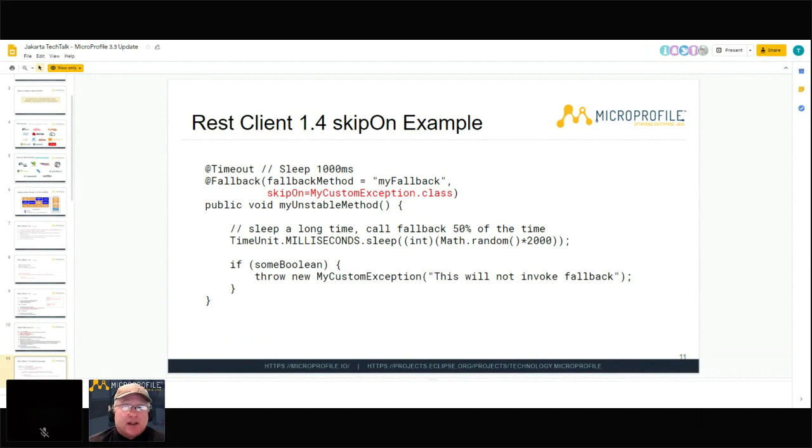Maybe I want that exception to propagate up to somewhere else in my stack, to some other method. So what we're saying with the new skip on parameter is, skip on the my custom exception class. Don't call the fallback on my custom exception. Only call the fallback on the timeout exception, right? So it gives you some flexibility, and there's again additional flexibility in the circuit breaker annotation as well. So that's very useful functionality for day-to-day fault-tolerant style microservices coding.